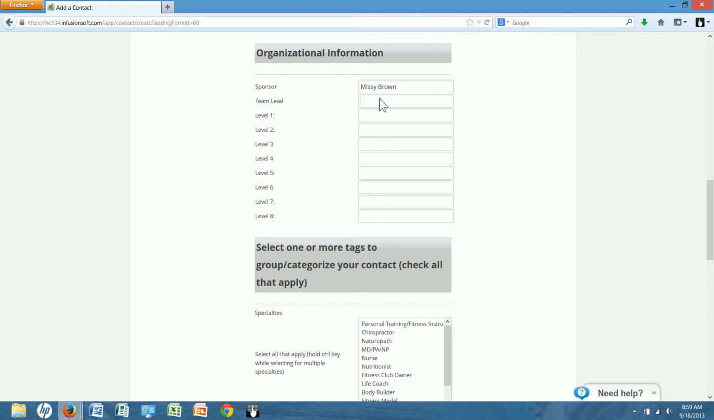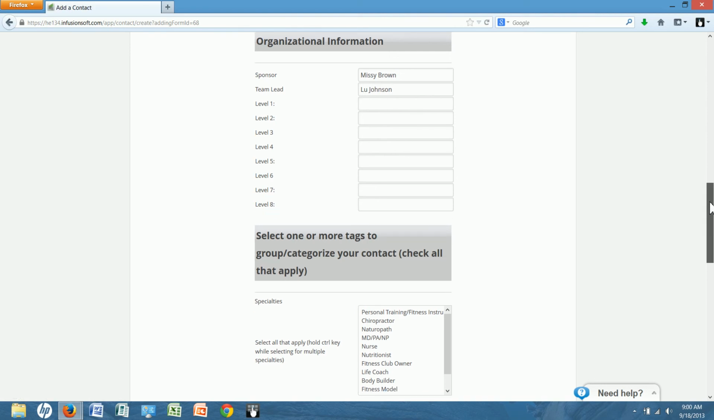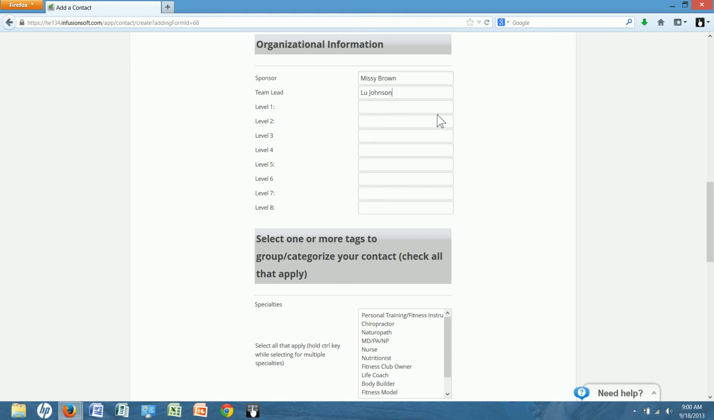So there's somebody else that's going to be following up with Joe. Missy just does not do a lot with the business. She's not building a business. And so Lou is actually going to be assigned as Joe's team lead. That way we are sure that somebody who is very active in the business is going to be responsible for communicating with this new contact.